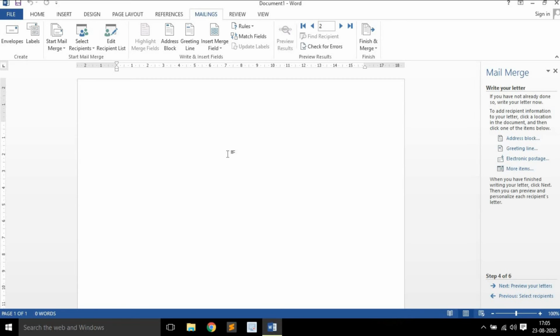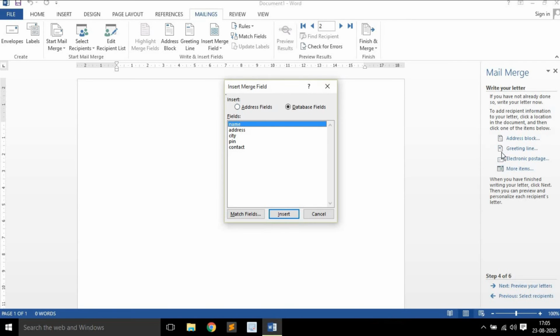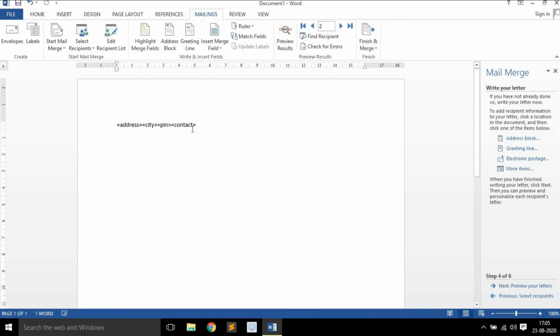Now the next step is to write the letter. What I want is the address on the top. I go to more items. In the more items, I am adding here the address, city, pin code, and contact. So what you see, you get all these words which I wrote previously in my database.